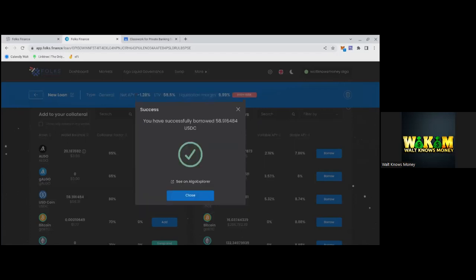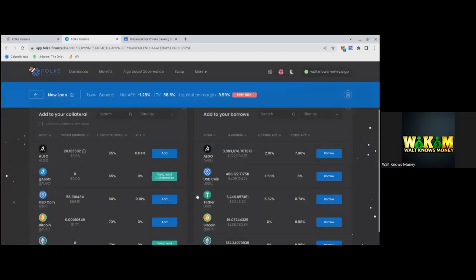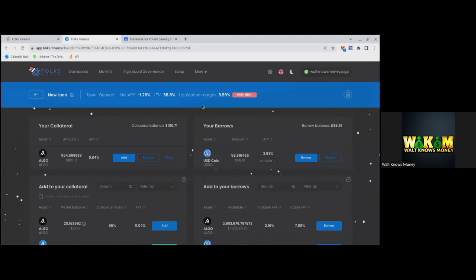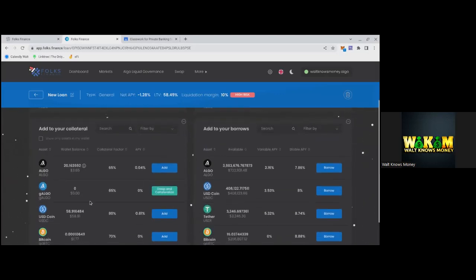So, all right, successful. Bam, check the score, check your numbers. So now the liquidation margin is under 10% because I borrowed all of the liquidity from it. The net APY is negative because we borrowed. So that's the interest basically. The loan to value was 58. So we basically borrowed 58% of 100%. And now the $58 is in my wallet.